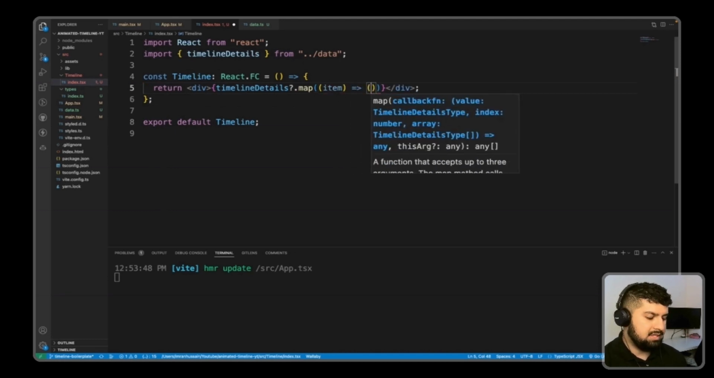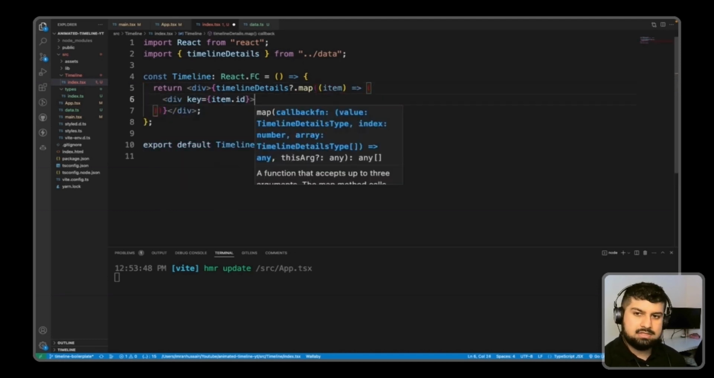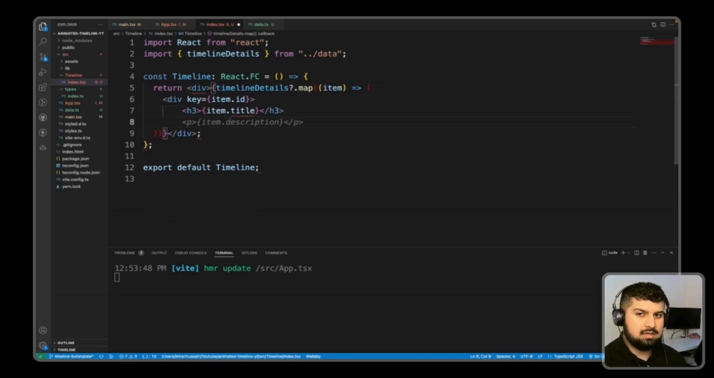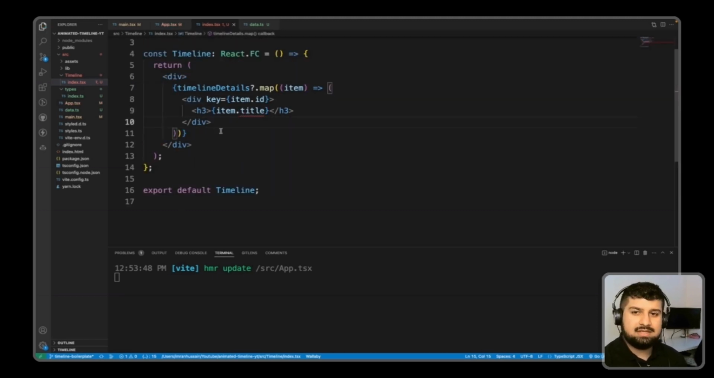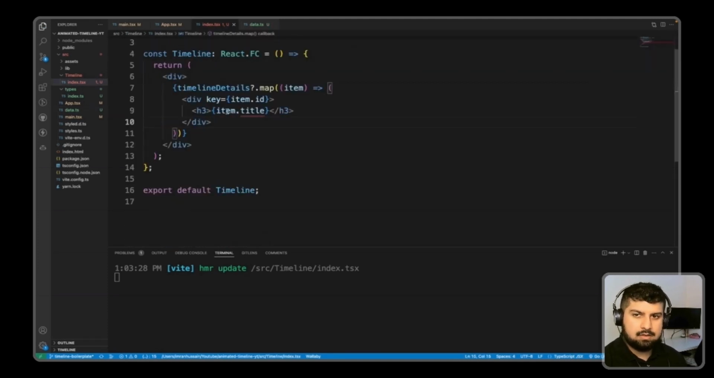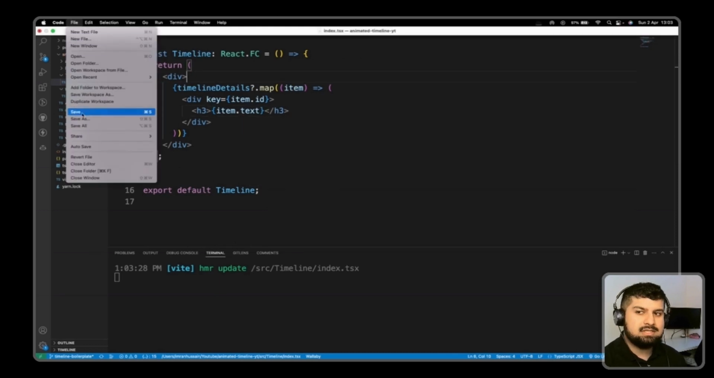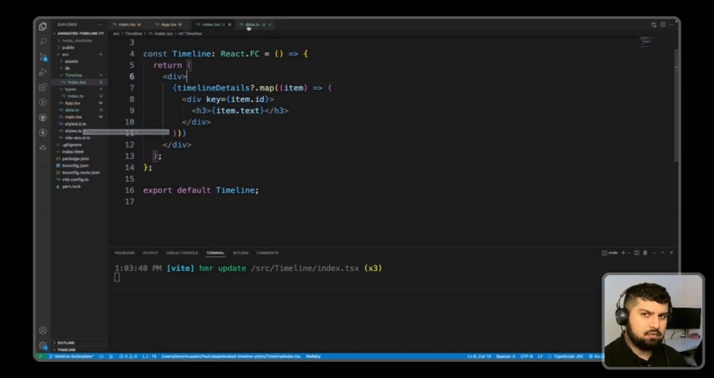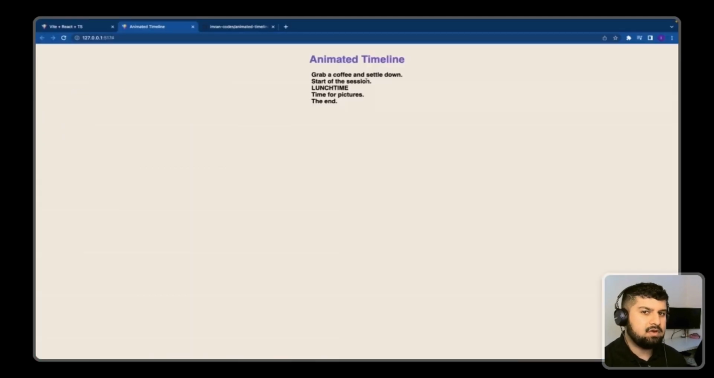I want to implicitly return a div first of all, h3, and we want to also close the div off, just to see if we're getting the correct data come through from the timeline here. So if I save, I think we don't have the title, we have the text, so we can render that out instead. So we should essentially have 4 or 5 items that have text in, and let's check. So yeah, we have grab a coffee and settle down, start the session, lunchtime, time for pictures, and the end.